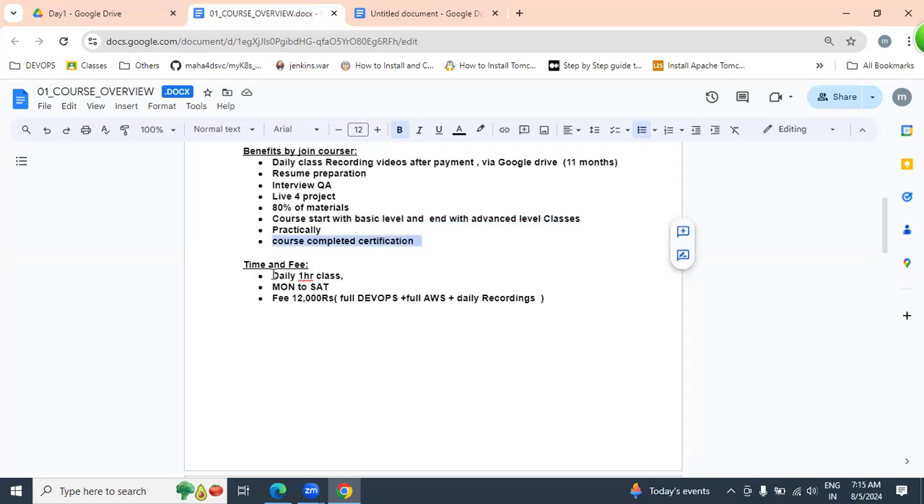Daily 1 hour class, 7 a.m. to 8 a.m. It is fixed. The classes are Monday to Saturday. No classes on Sunday, Sunday is a complete holiday. You will be paying 12,000 rupees for complete DevOps and complete AWS, with daily recordings.